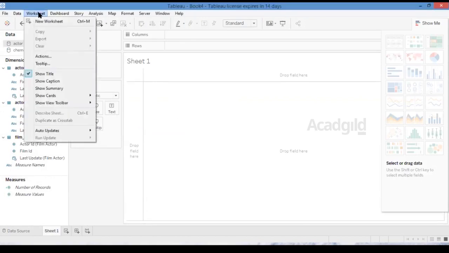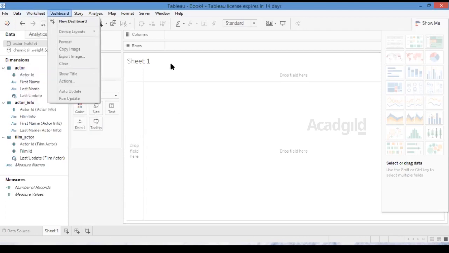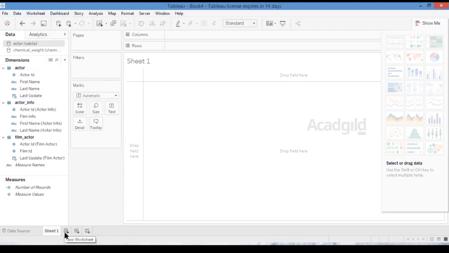Then you have your worksheet options. This is what is called a worksheet. Look at it, this plus option is for your worksheet. This is for your dashboard, and the next one is for your story. So these are the dashboarding elements available with your Tableau.